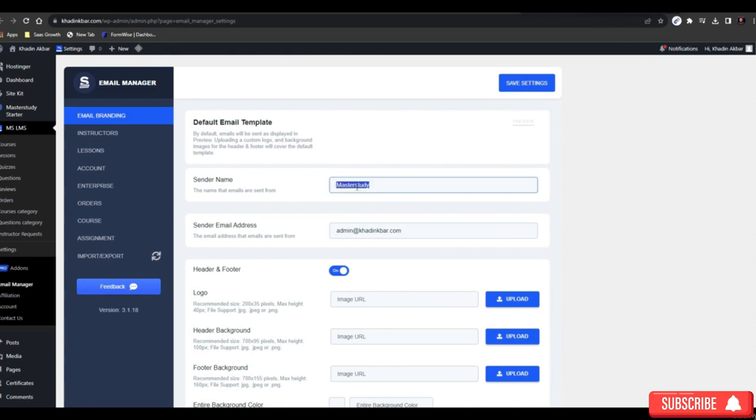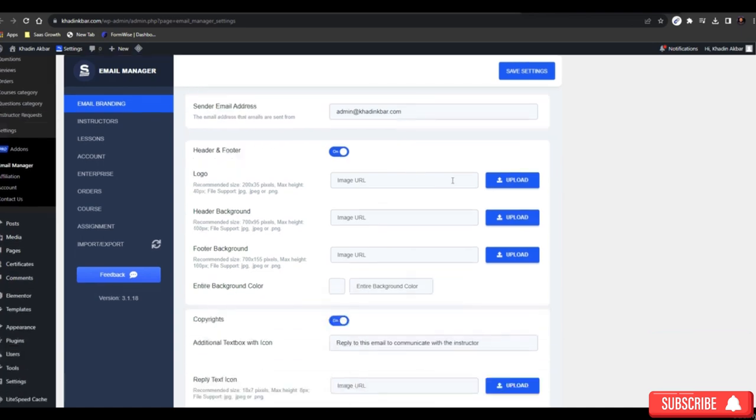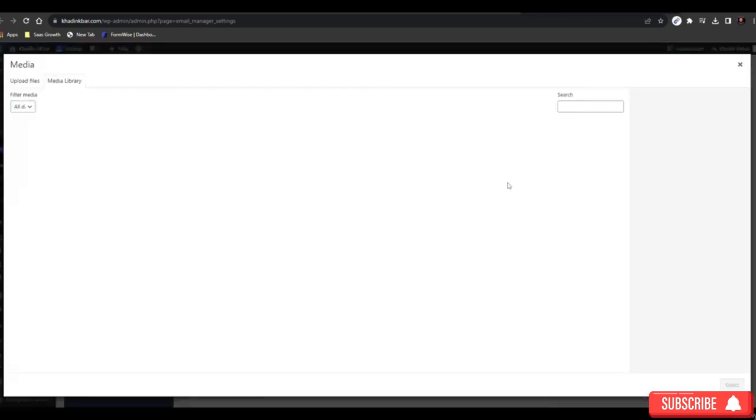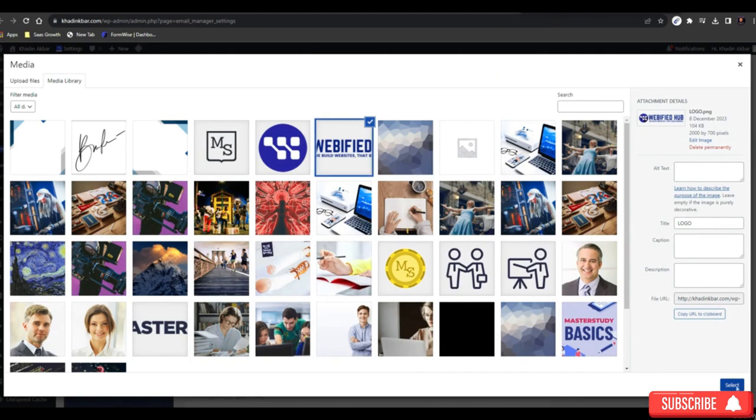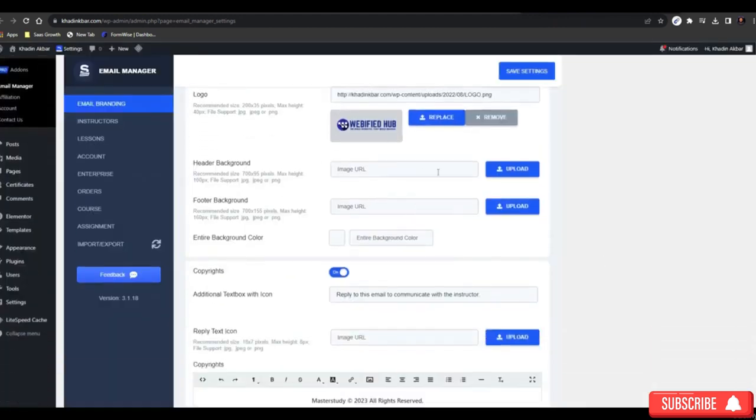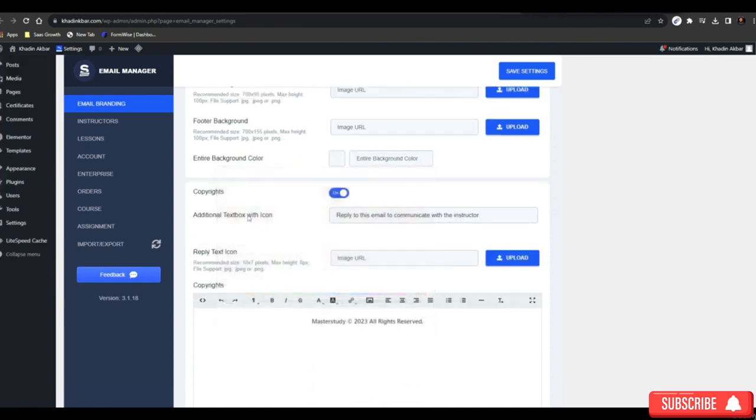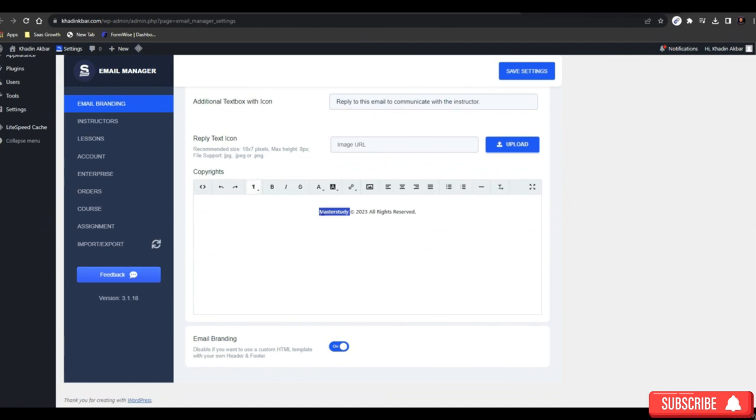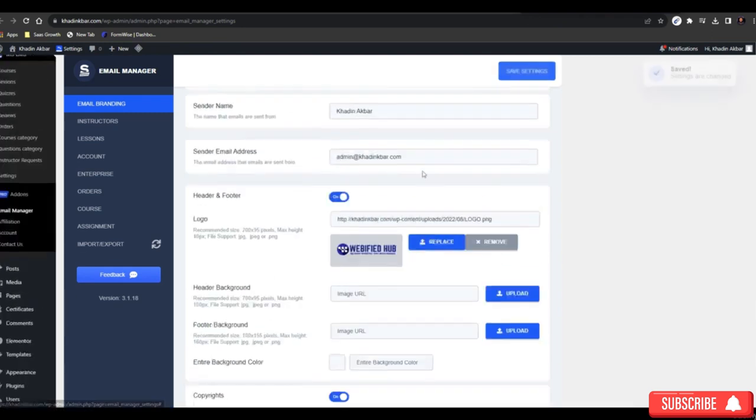First, what is sender name? Sender name is Khadeen Akbar. Then here you can add a logo, this one. Then header background, I don't want it. Footer background, entire background color, yeah, it's good. Then if you want to change any text, yeah, Hustlix Academy, all rights reserved. Email branding on, and hit save settings.